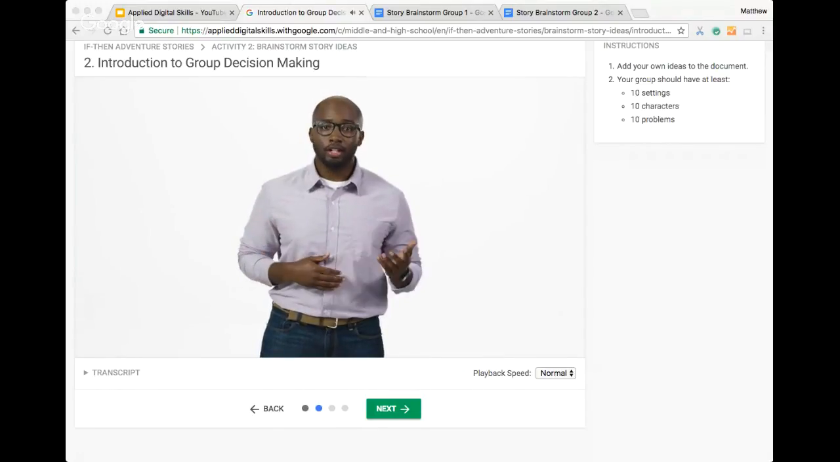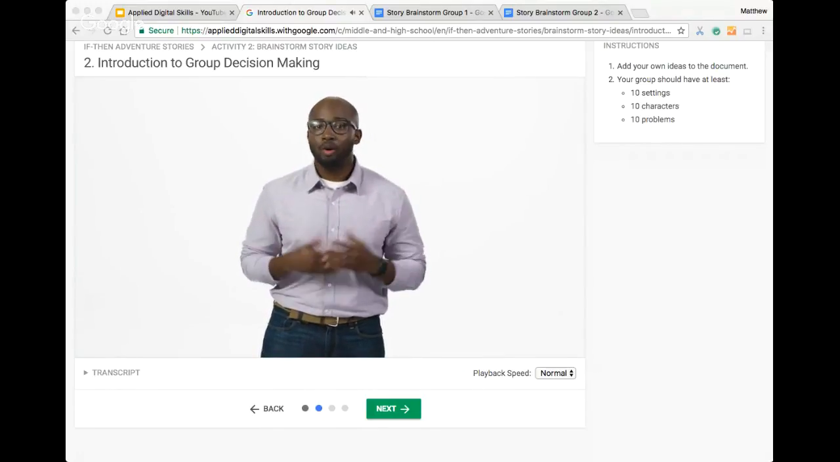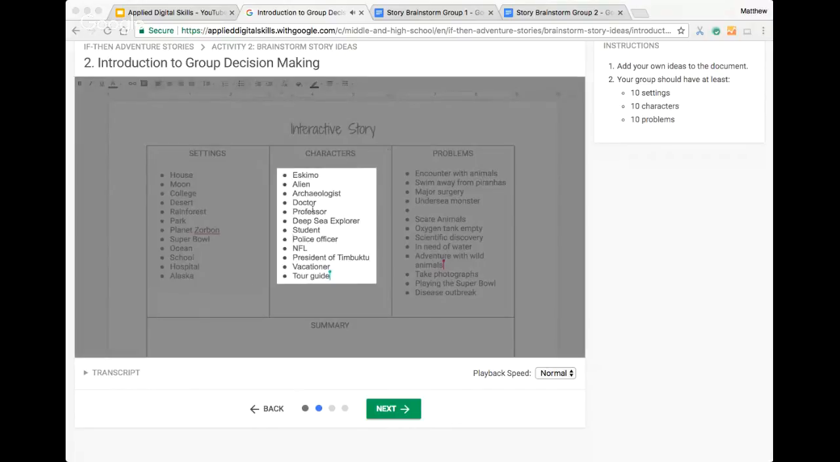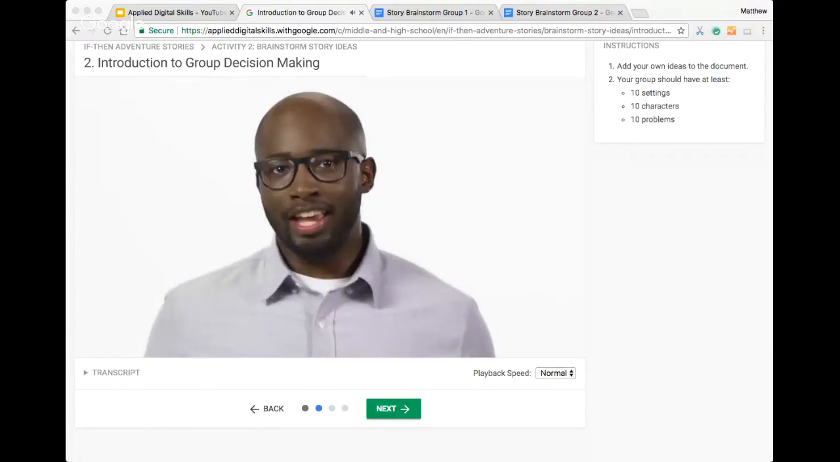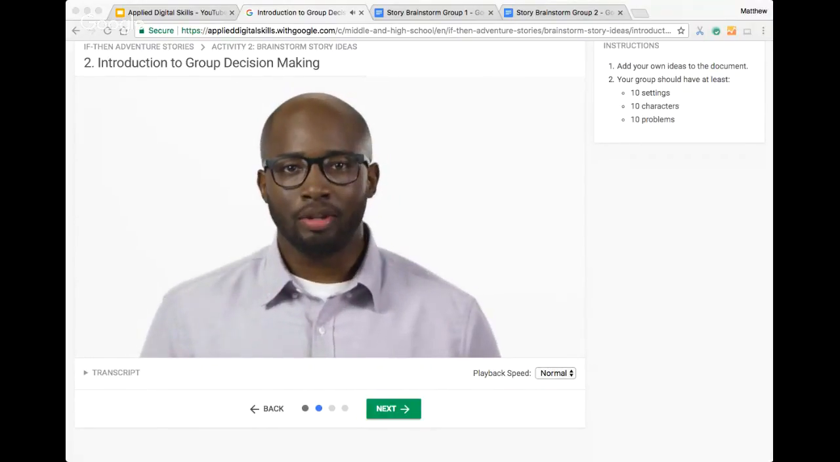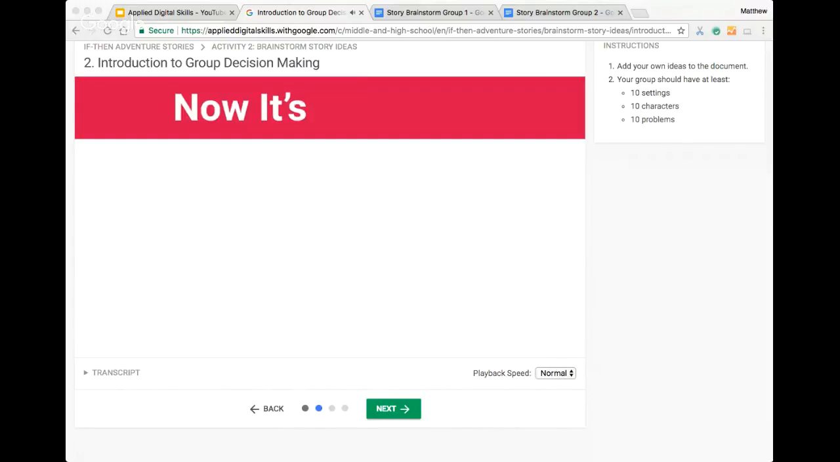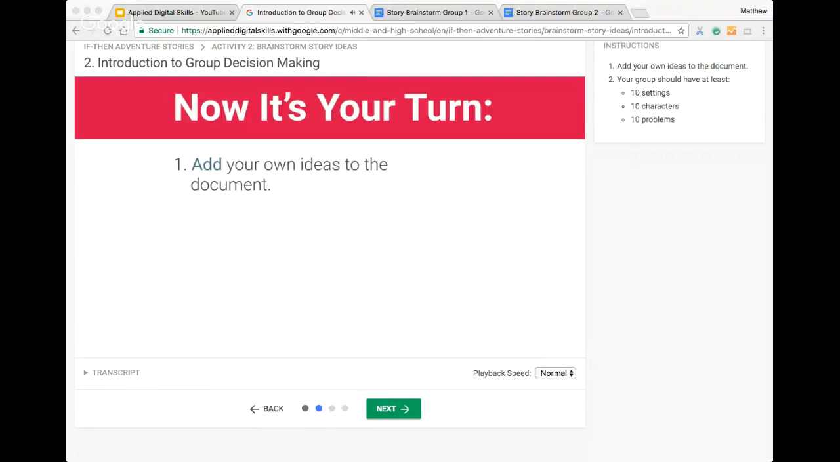Be respectful of others and be careful not to delete what others have added. Keep adding ideas until your group has at least 10 for each story element. Then move on to the next video to select the elements your group will use for your story. Now it's your turn. Add your own ideas to the documents. Your group should have at least 10 settings, 10 characters, and 10 problems before moving on.